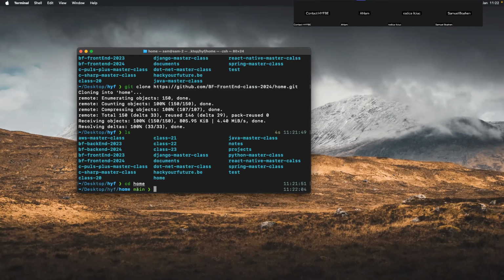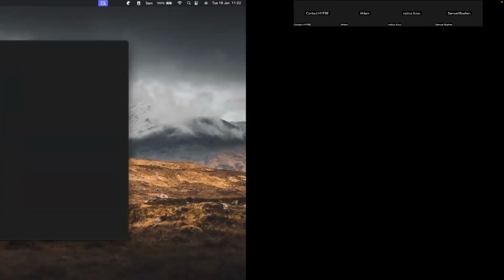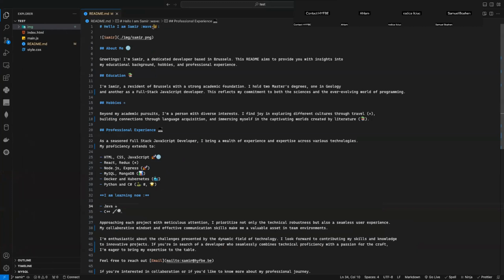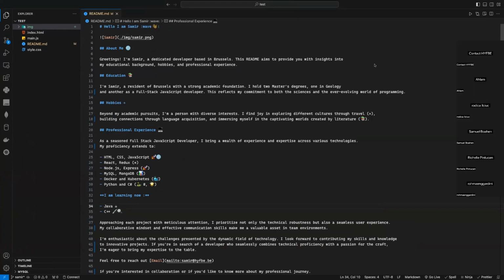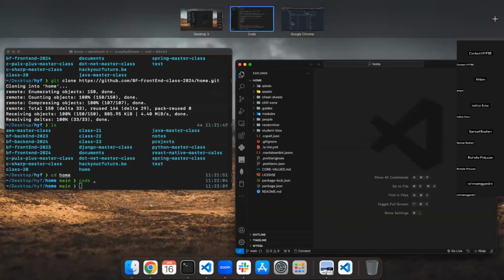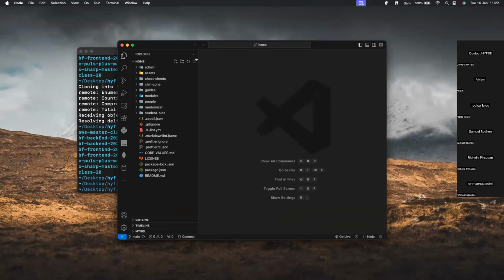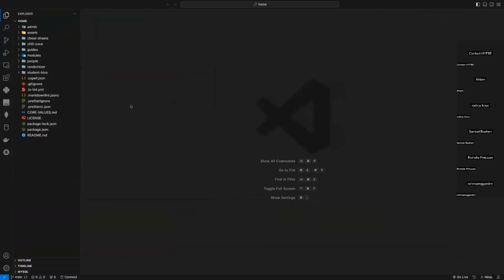As you can see, the branch is main. So I can just run code dot. That means open everything in VS Code. But I think I have multiple VS Code windows, if I'm not mistaken. Yes. Okay, that's my home repo. So I need to make sure that the title is home, not anything else. Like that, I know I opened my repo in the correct place.